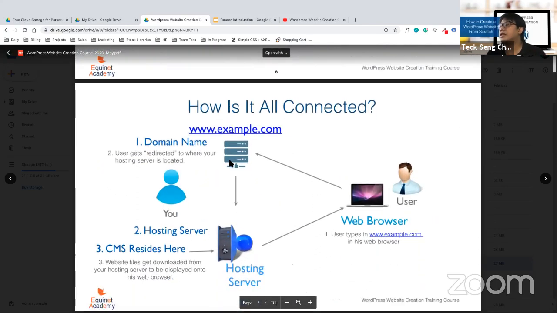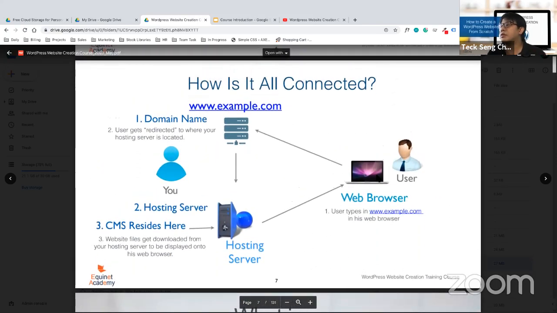Now, how are they connected? The user will key in your domain name. Once they key in the domain name, the domain name will search for the server. The server will then draw the CMS out, which is your content management system, and then present it back to your browser. That's how you see your website. Again, the best timing for this is around 3.5 seconds or less. Okay, moving on.